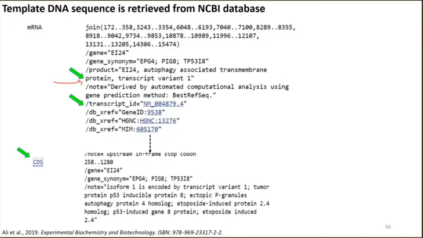So we have to see which kind of information we need when we are retrieving the sequence. First of all, we have to check its name, and then we have to check its transcript variant. We also have to know the NM number of its coding sequence. This is also very important. This is called the transcript ID. And here we click on the CDS, which is called the coding sequence.